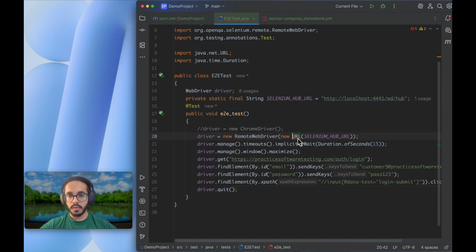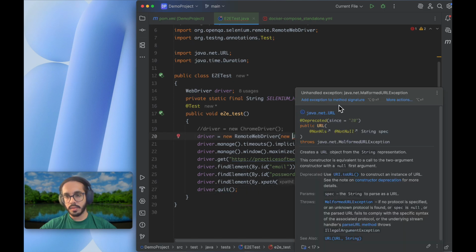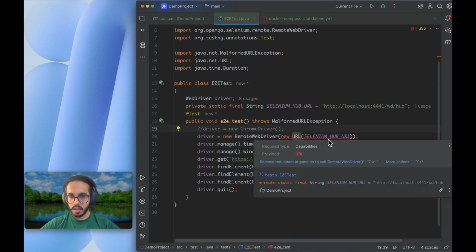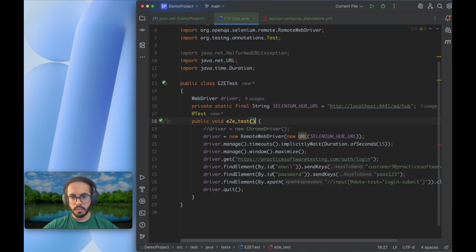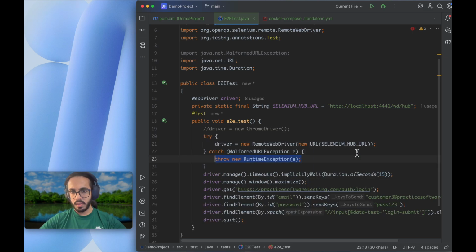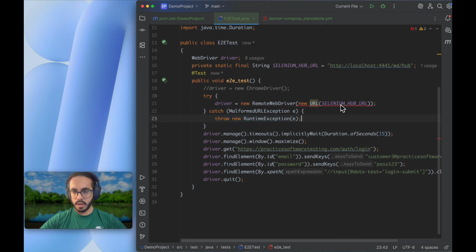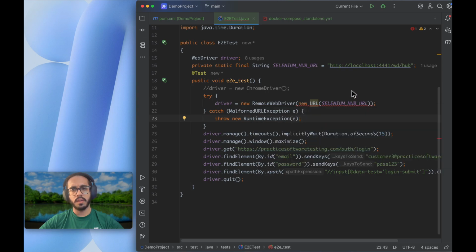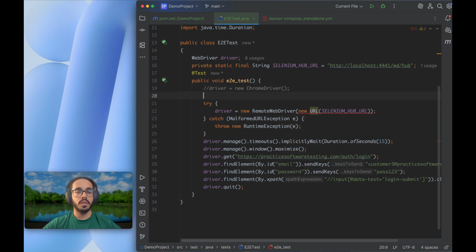Then it will say that you need to add an exception. So we will add the exception because of MalformedURLException. Then let's remove this exception and use try catch instead of this. And what error does it say? Required type Capabilities, provided URL. So let's do one thing.